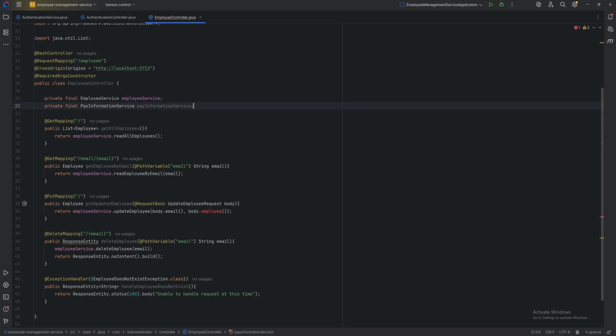So that looks good. Now we want to update the put updateEmployee controller method. So instead of passing in body.email and body.employee, now we want to just pass in the entire body. So here, let's just delete that and pass in the entire body. And then next up, we want to set up a very quick method to actually update the employee's pay information now that we have everything else set up.